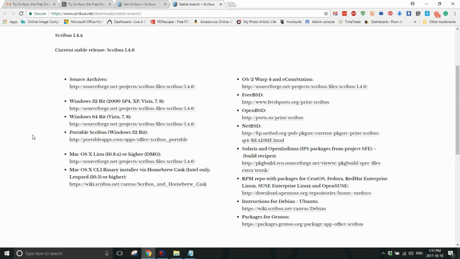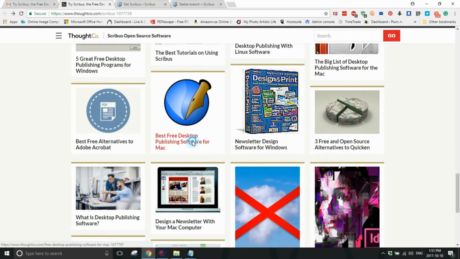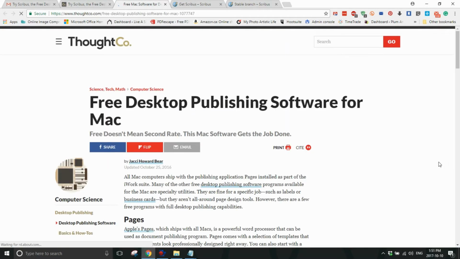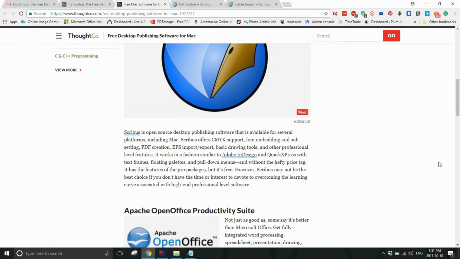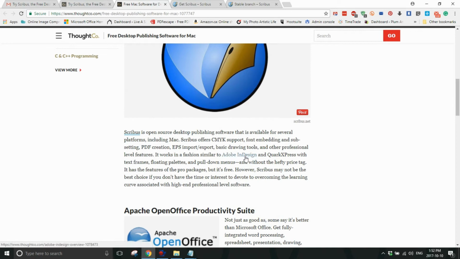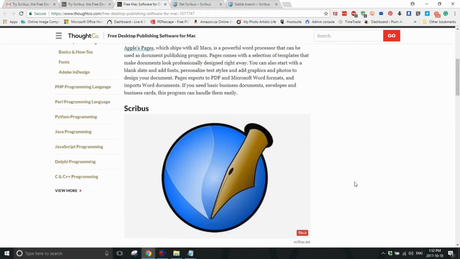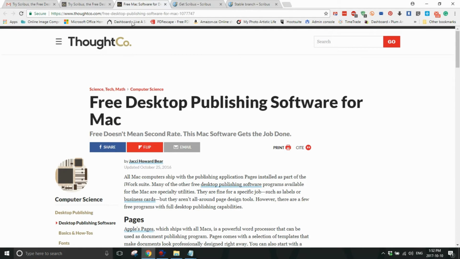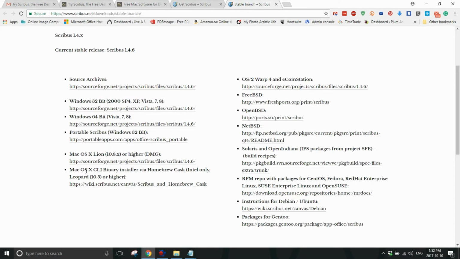Okay, so I'm not sure about Macs, but I'm just going to go back here for a minute and see what this does. Free publishing software for Mac, Scribus. See, it says that it's open source. It works in a fashion similar to Adobe InDesign and Quark Express with text frames. For you Mac users, please Google Scribus for Mac. I don't know if any of these are for you. I don't know Mac at all.